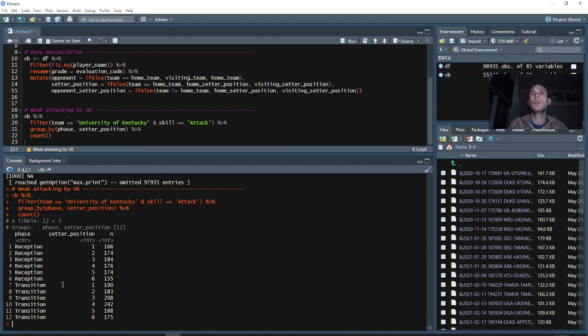So we can see University of Kentucky, when they were attacking in rotation 1, when they received, they attacked 166 times. Or excuse me, setter position 1. So I guess that is rotation 1. Setter position 2 would be rotation 6, and so on and so forth. You could actually mutate that to rename it if you want. I'm not going to do it now, but you can.